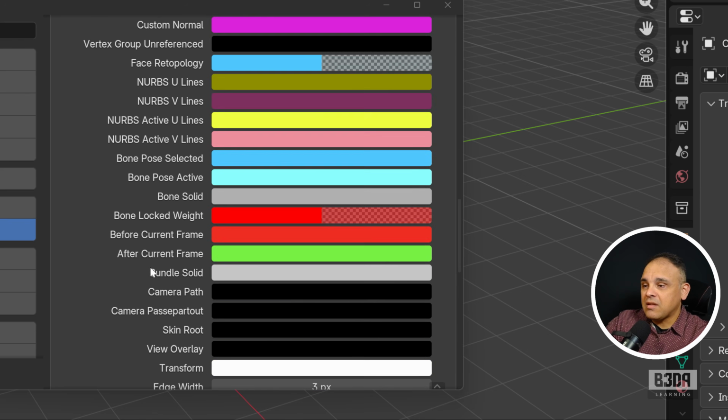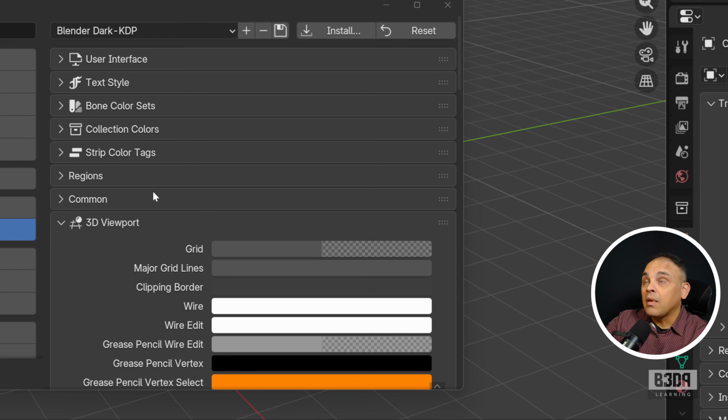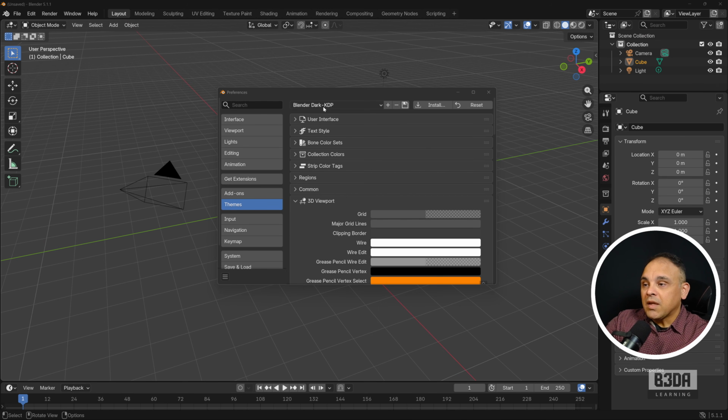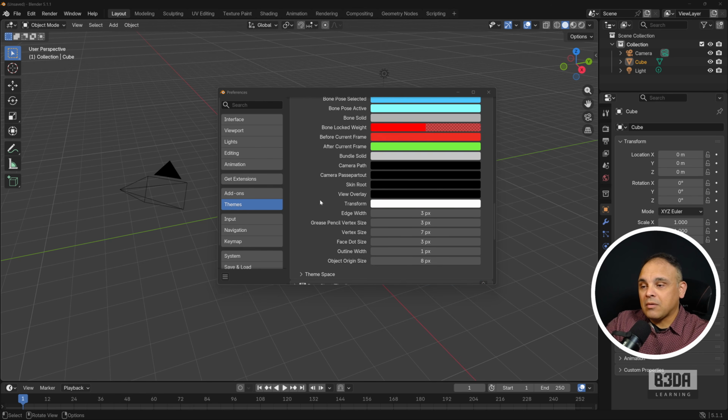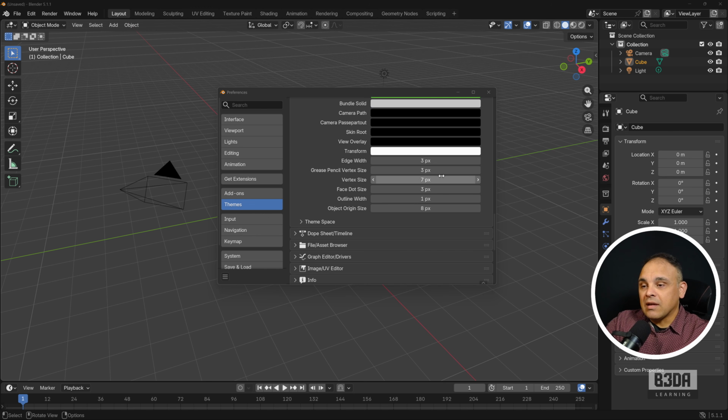Again, in case you miss it, open your theme selector using the theme tab, expand the 3D viewport, scroll down all the way to this sequence here and change the numbers. So in case you want to match the same theme as me.